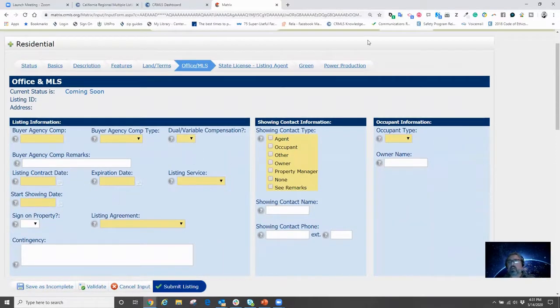But down below here, and I'm going to highlight this real quickly for everybody, underneath where the listing contract date information is, I'll input my listing contract date when I'm allowed to actively market the property or allowed to represent the seller, along with my expiration date. There is a choice down below here that says start showing date. Now the start showing date is when my listing is allowed to go active based on me allowing for showings to actually come through the property.